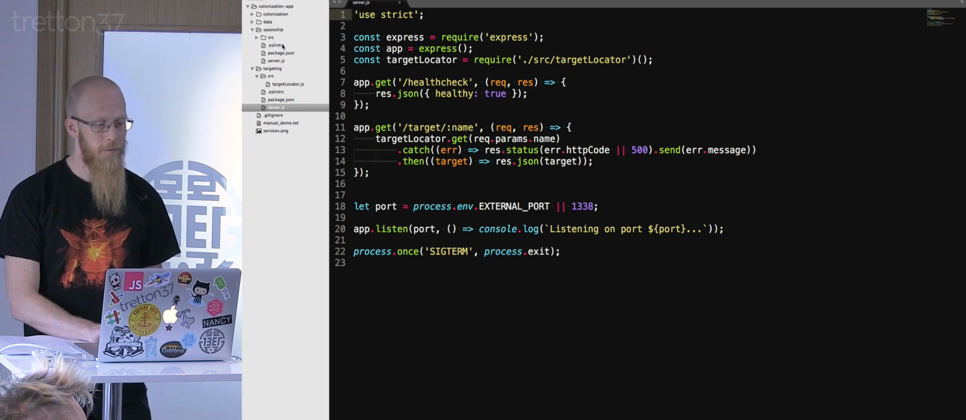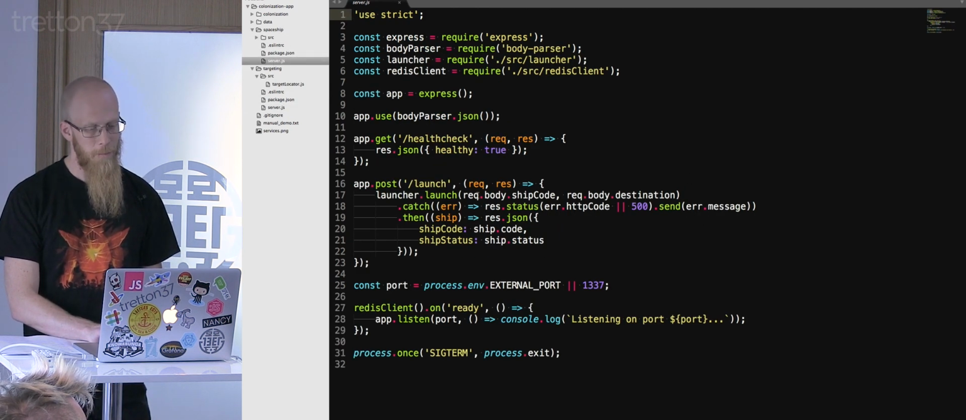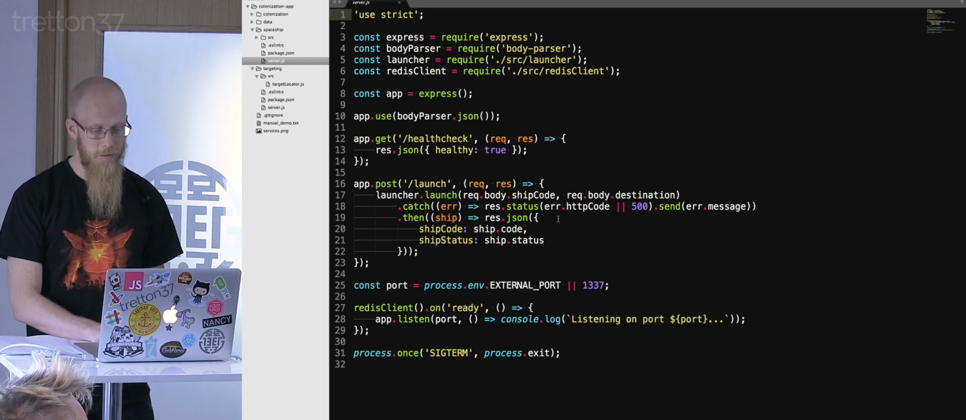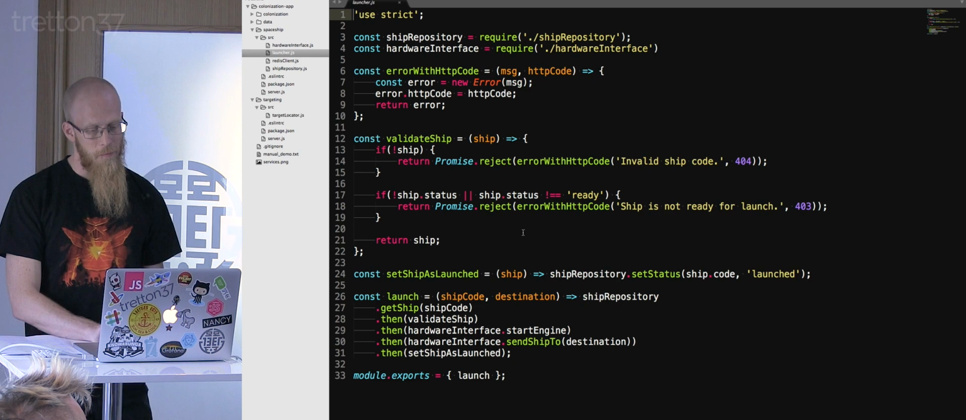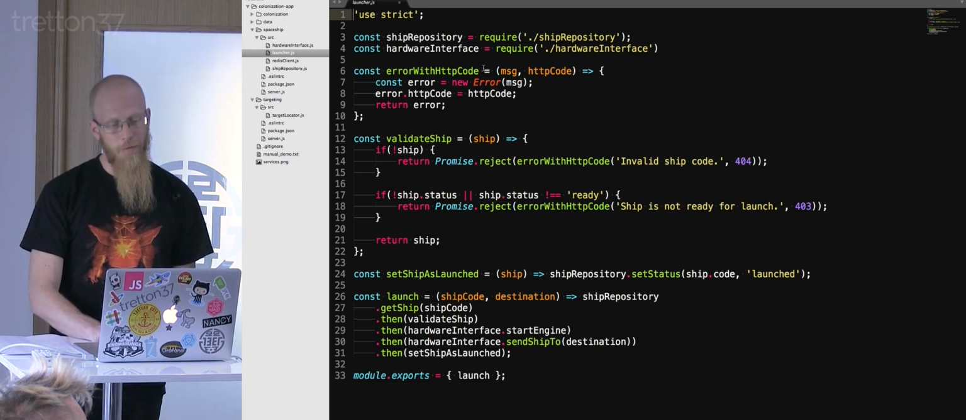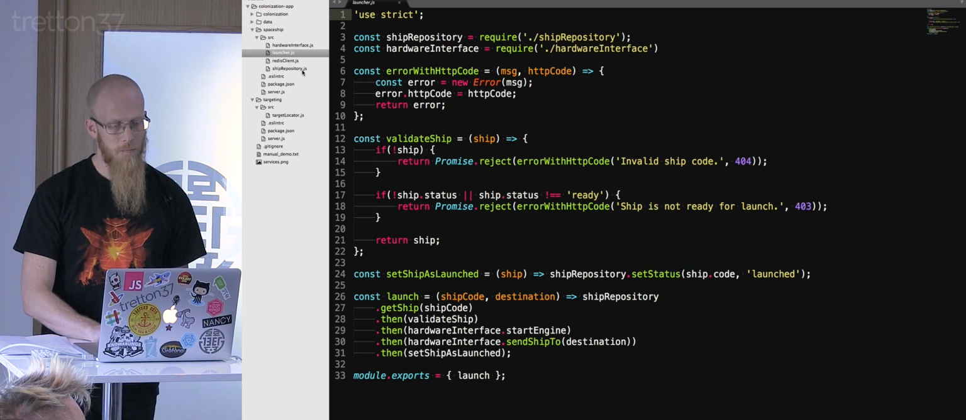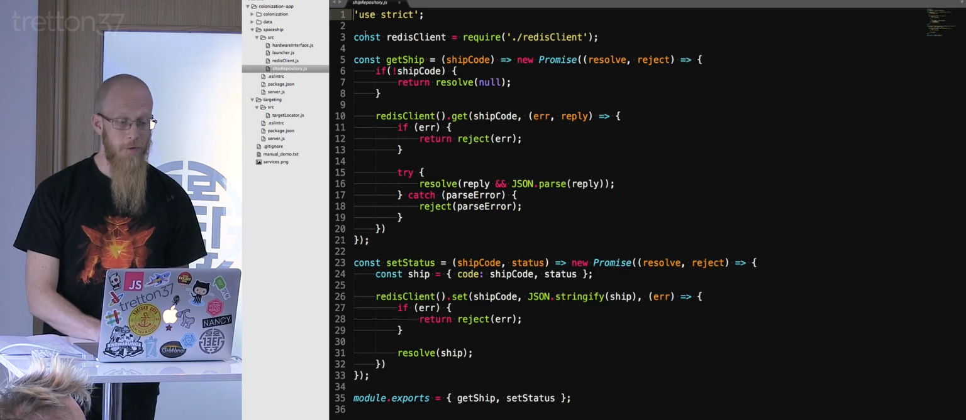Our spaceship service looks about the same, but we have a launch endpoint which we can post a ship code and a destination, so we know which ship we're going to launch and where to launch it. So what this does, it will use a ship repository, which in turn will use a Redis client to look up the ship in the database. And we can also set the status of the ship. The ship looks like code and status. That's it.